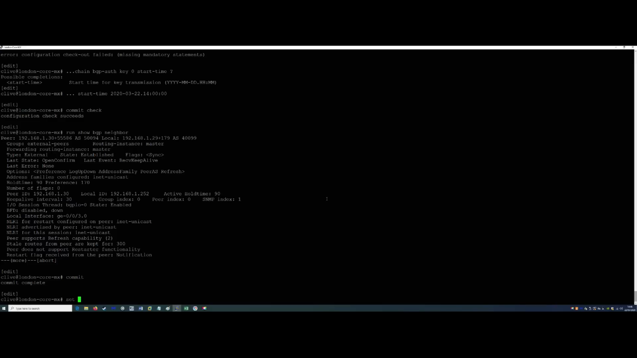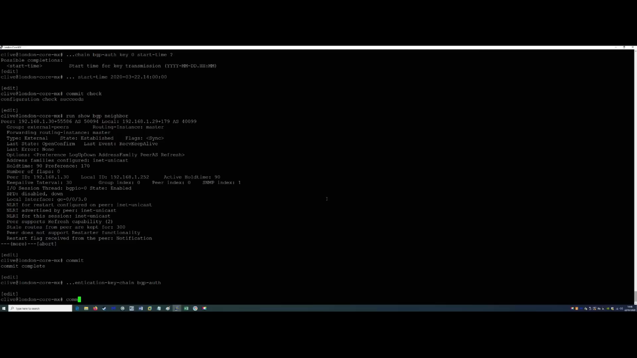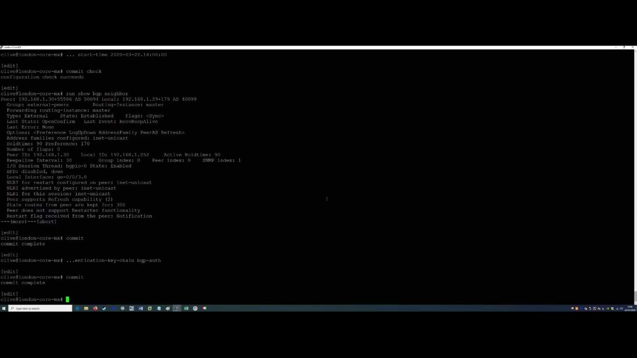So set protocols BGP group, and we called it external. We'll just tab that across external peers. Now, what we can do here is we can do an authentication key, and if we put a dash in there, it will say chain. Okay, well, what was the key chain? Well, we called it BGP-auth. Enter. Let's commit that. Okay, so we'll commit that. The commit's complete.